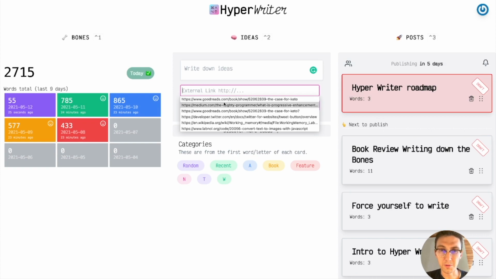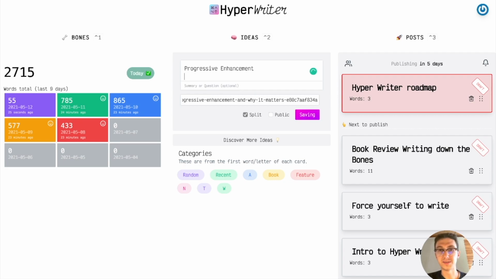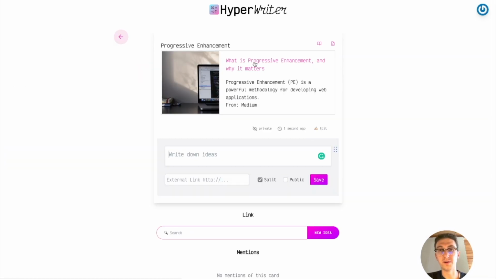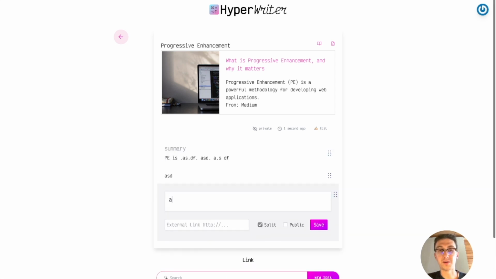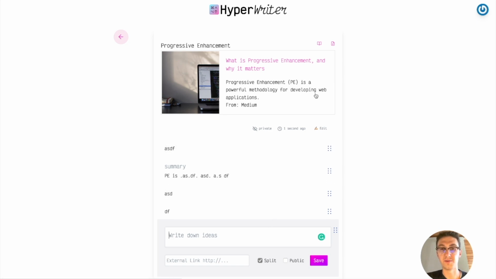Maybe I will put in this one, say progressive enhancement, right? If I save that, then it will attach the blog post that it came from, and then I can take some stuff from this article, and then I could say, PE is blah blah blah blah blah, right? I could write down all these ideas, and this could become the outline for a blog post, right? It kind of looks like that right now. So that's cool. I could write more stuff.